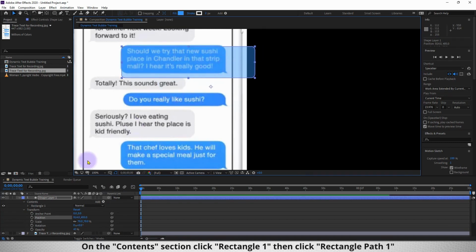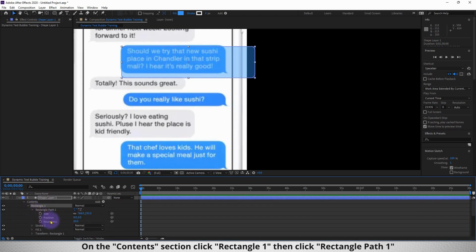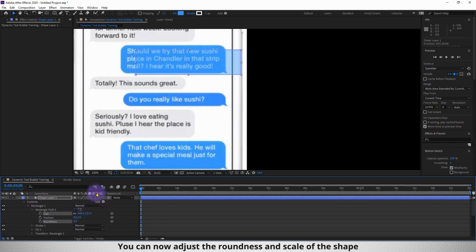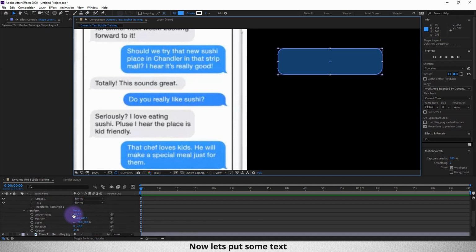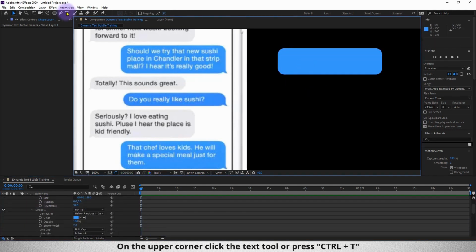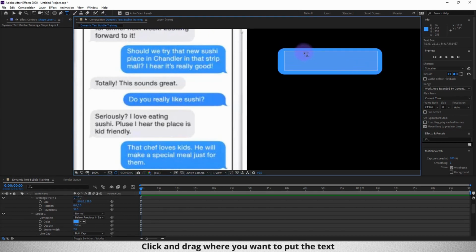On the content section, click Rectangle 1, then click Rectangle Path 1. You can now adjust the roundness and scale of the shape. Now let's put some text. On the upper corner, click the text tool or press Ctrl T. Click and drag where you want to put the text.